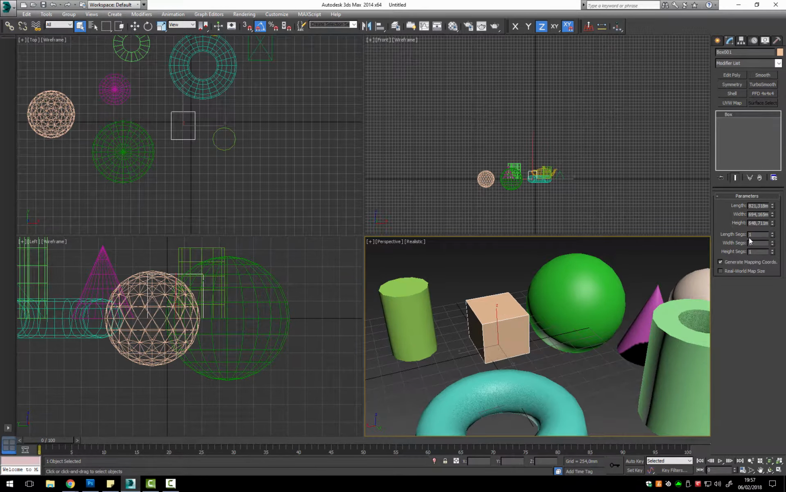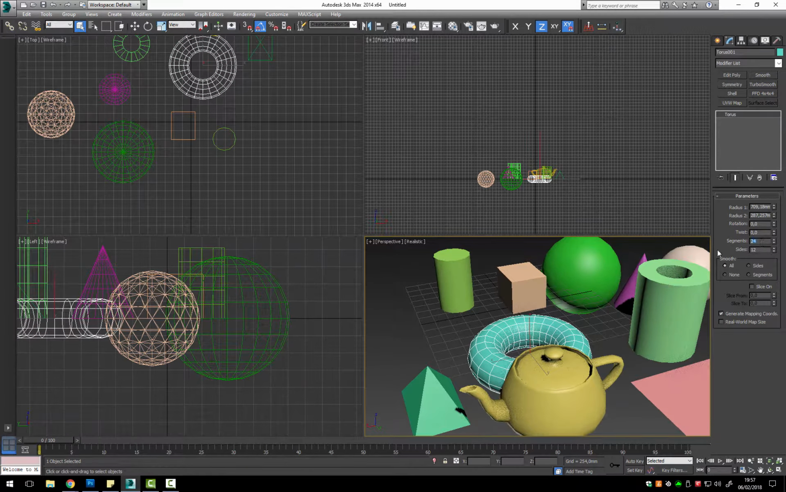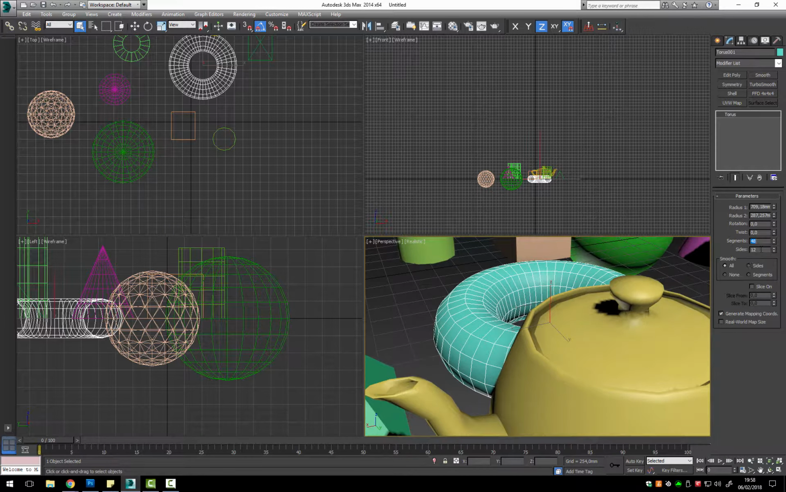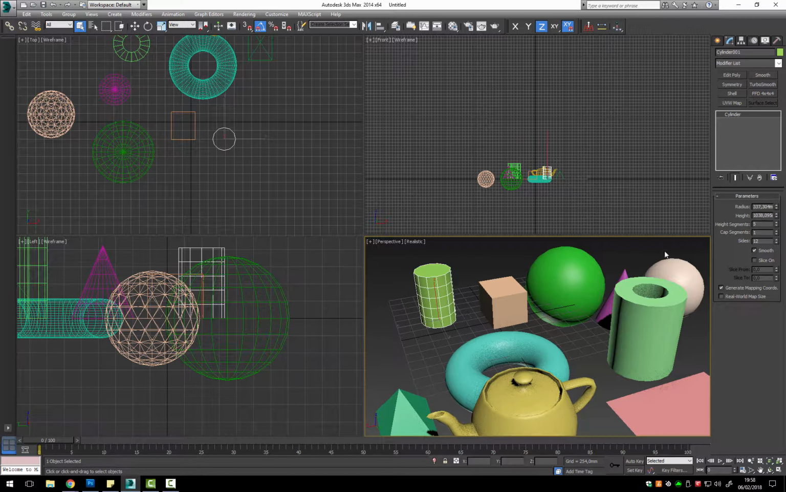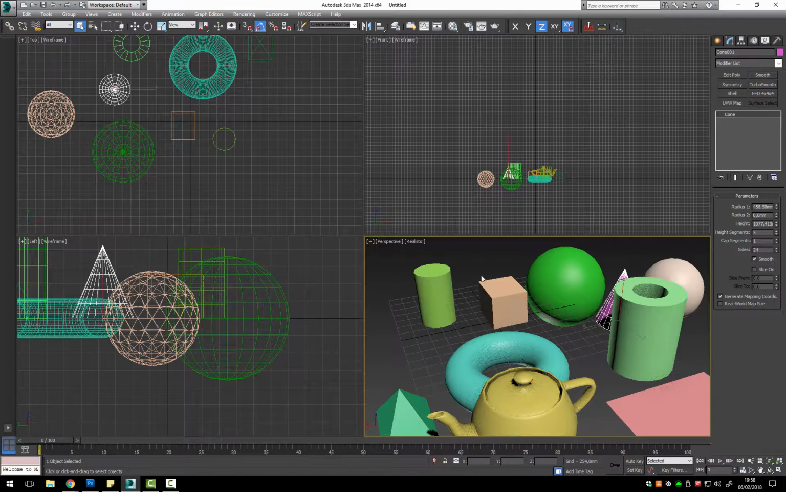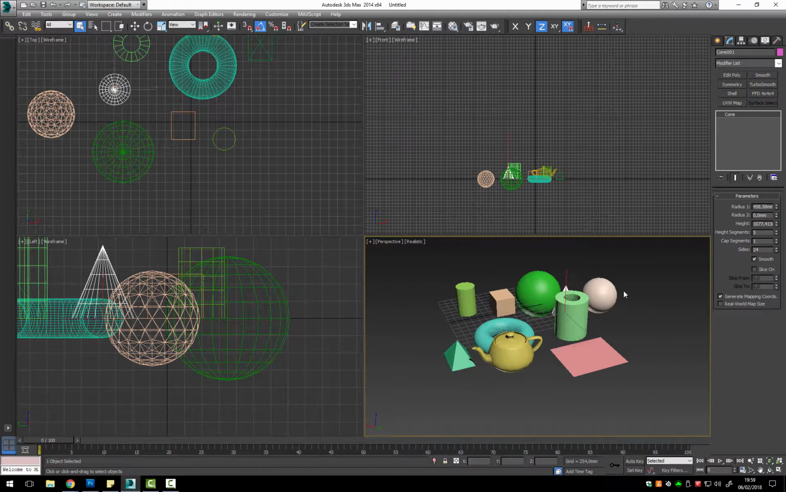This one has just one segmentation in every face. This one has lots of segments here, fewer segments here, like 48. You can see here, and 48 here. Those parameters can be changed at any time, since those are primitive objects, and primitive objects can be changed during the process. Okay, that's it. We have a bunch of primitive objects here.